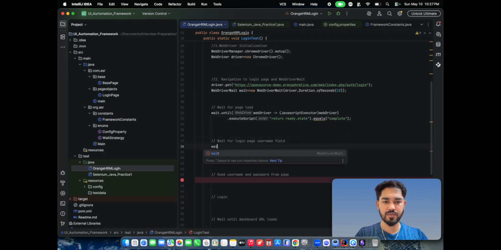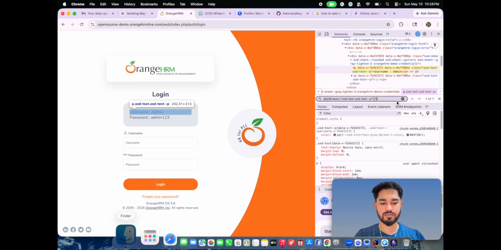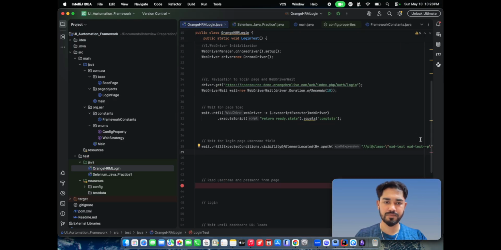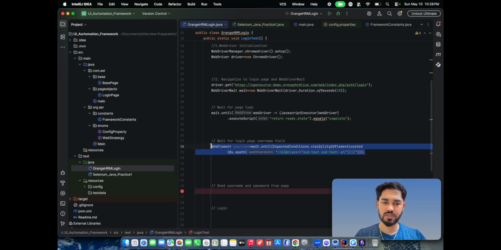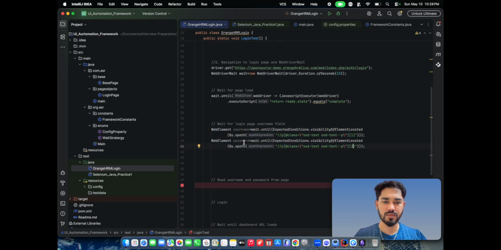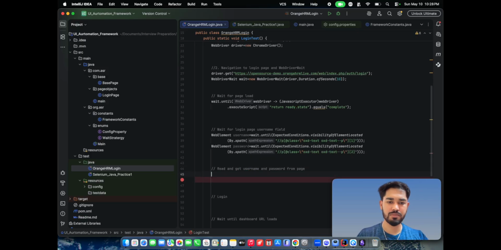So we can do wait.until ExpectedConditions.visibilityOfElementLocated By.xpath, and we will take this XPath one. We need to wait until the element is visible, the first element. So this is our web element username. And same thing for password, this will be two. And once these are done, we will read and get the username and password.